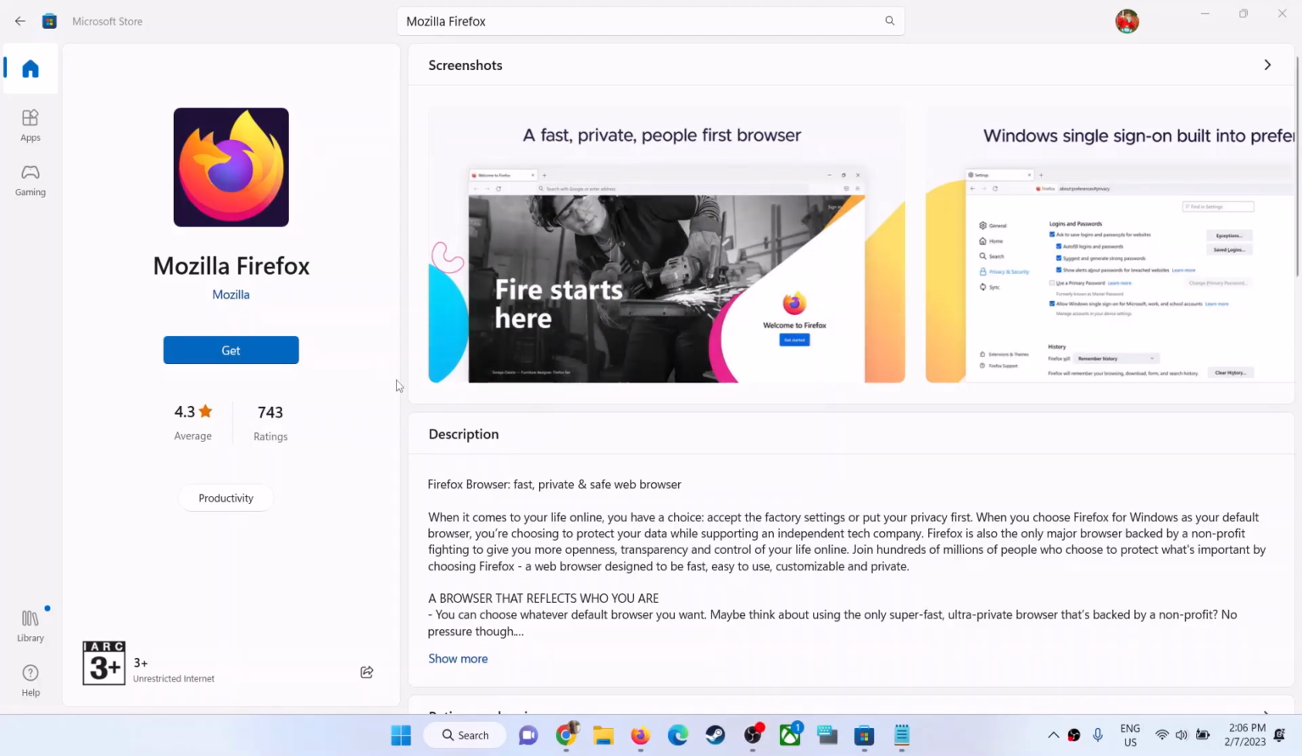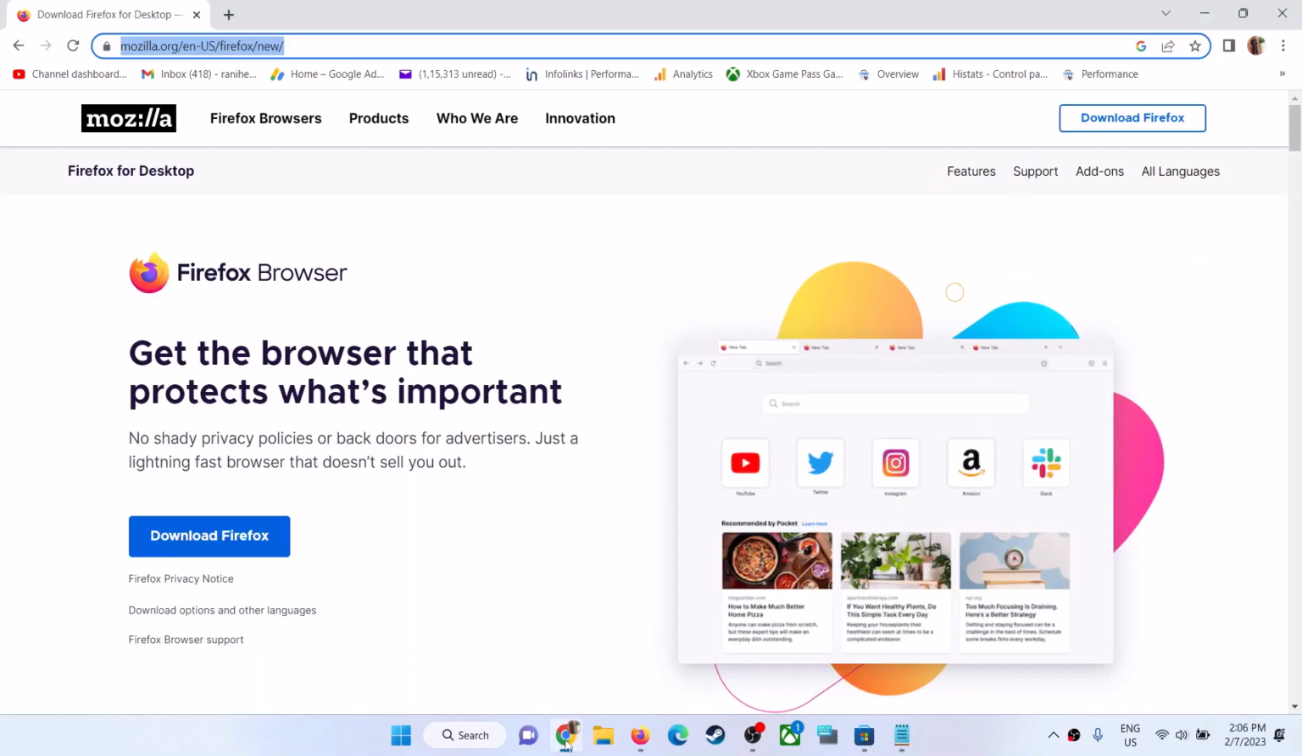Now still you are unable to install it from Microsoft Store. In that case, you can install it from website. So you can go to Mozilla website. The link is provided in the video description. Open this link in a browser. It will take you to Mozilla website. Now you can download and install it from the website. So one of the steps shown in this video should help you to get the Firefox on your Windows computer.